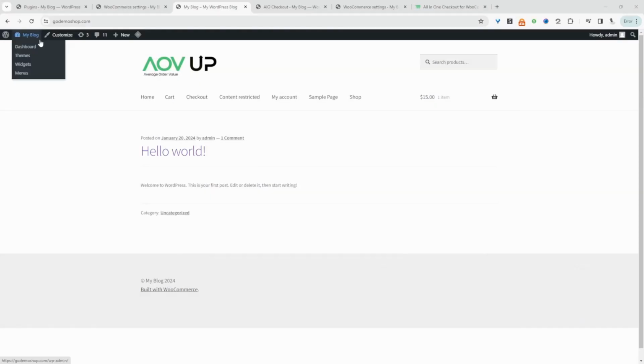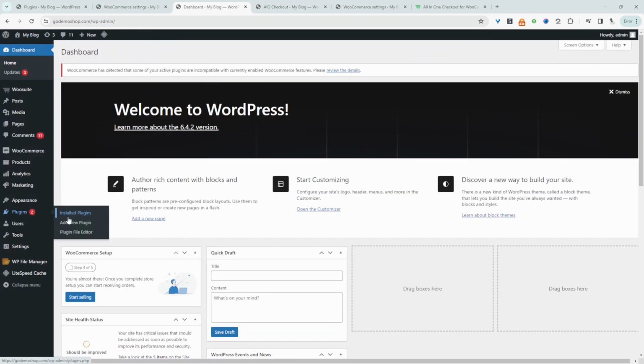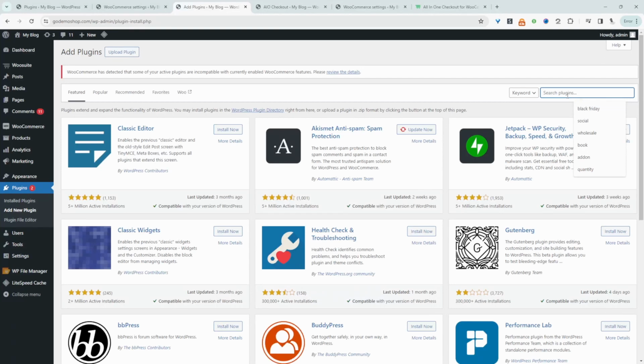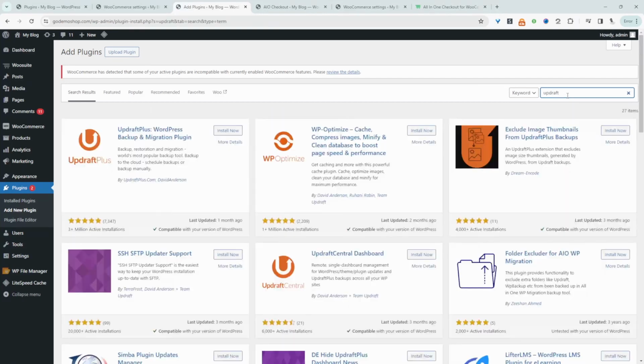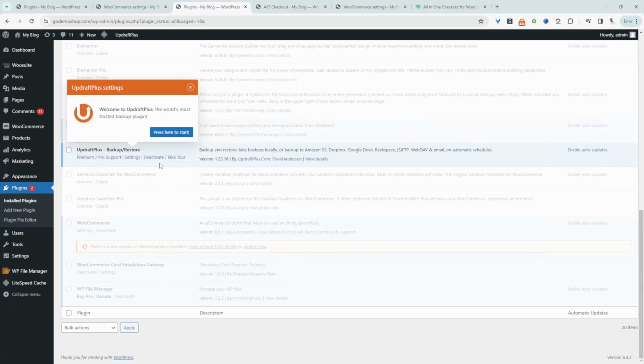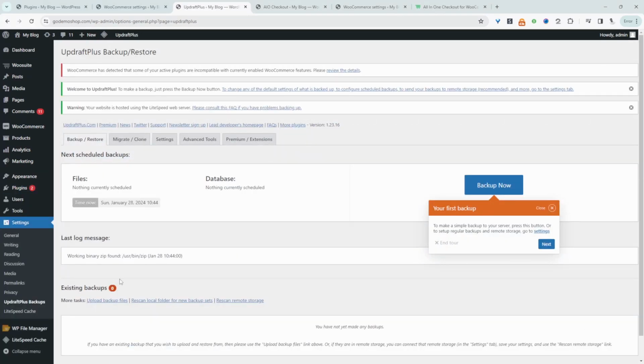Okay, so we're just going to head over to our WordPress dashboard, and then we'll go plugins, add new. I'm just going to go ahead and search for Updraft. So there's a few other backup plugins that you can use. This is just my personal preference. So I'm going to go install, and then we'll activate it. Okay, and here it's prompting us to create our first backup. So we'll just click start. Alternatively, you can head over to settings, and then you'll see this Updraft backup here.